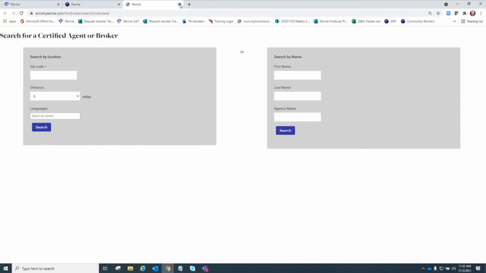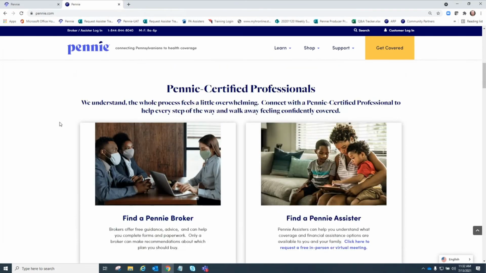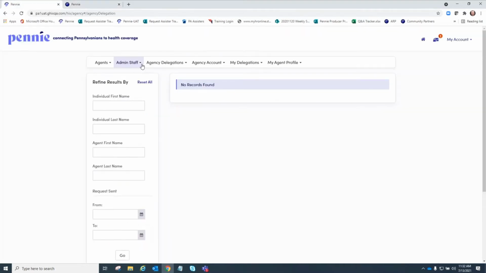And to be quite honest with you, there are a lot of our customers that this is the option that they prefer, because again, a certified broker is the only individual in Pennsylvania who can make that recommendation that customers often need, especially when they have complex healthcare needs. So this is where you can connect with those pending individuals who, through that process, make that request to connect with your agency and your producers.